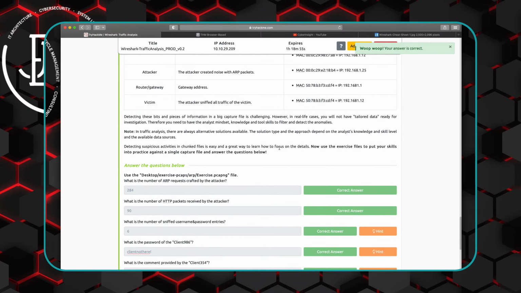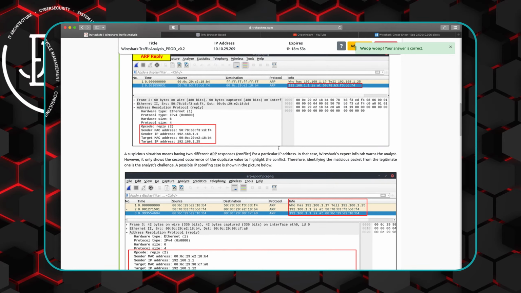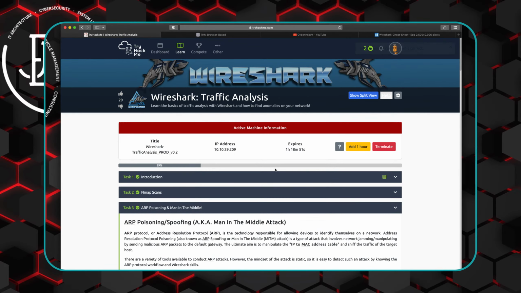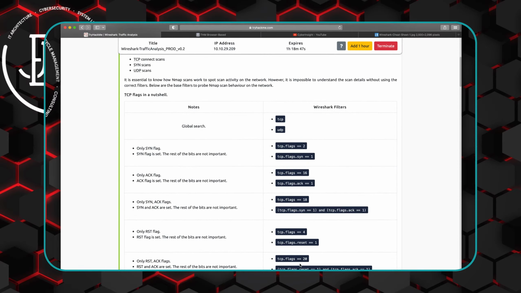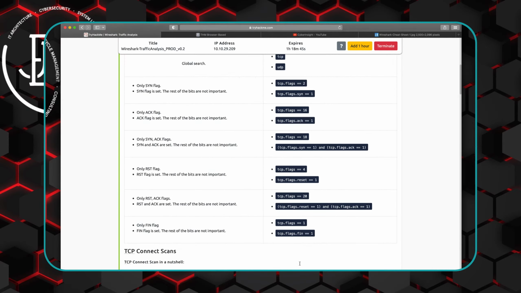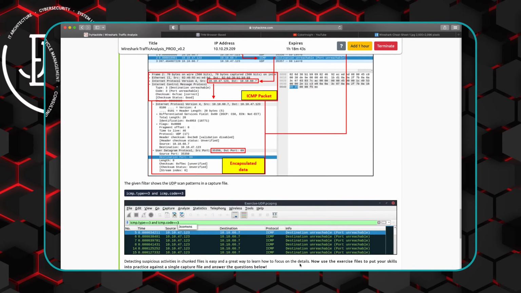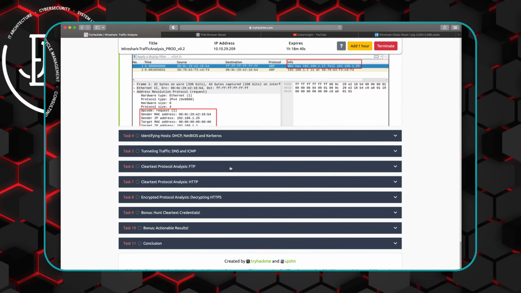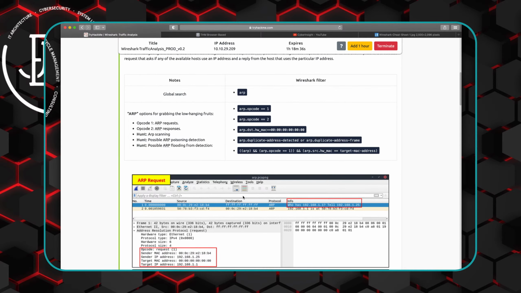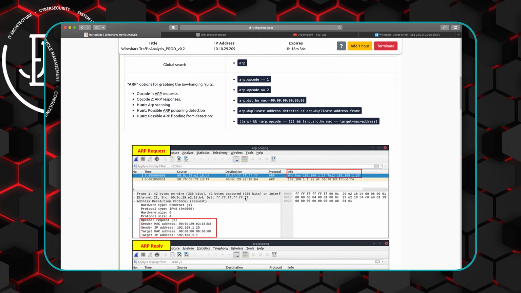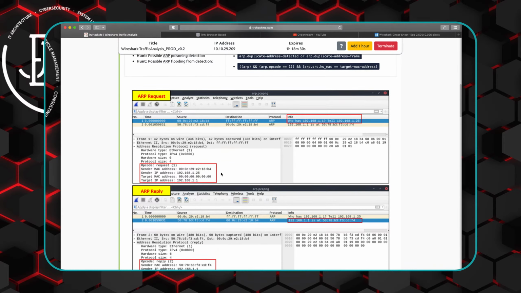All right, so that kind of wraps up what we were going to cover today. So we did a little bit with NMAP scans, detecting TCP connect scans, SYN scans, UDP scans, and then some stuff with ARP as far as looking at ARP requests and responses, and then ARP scanning, and then possible ARP poisoning and ARP flooding.